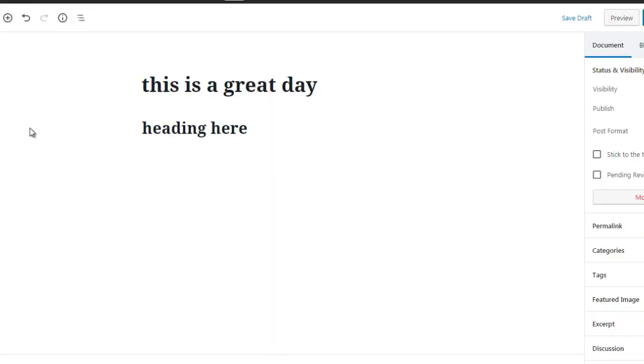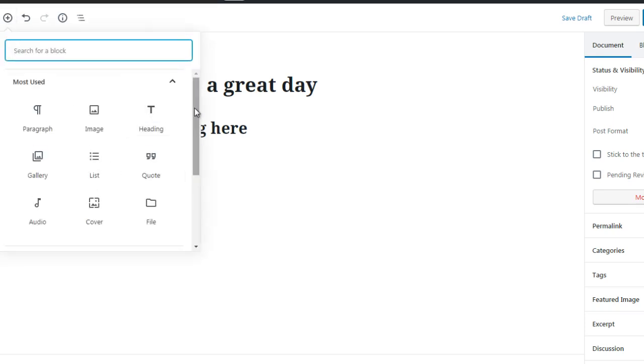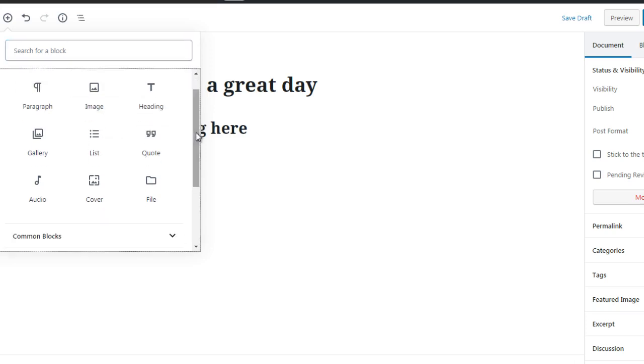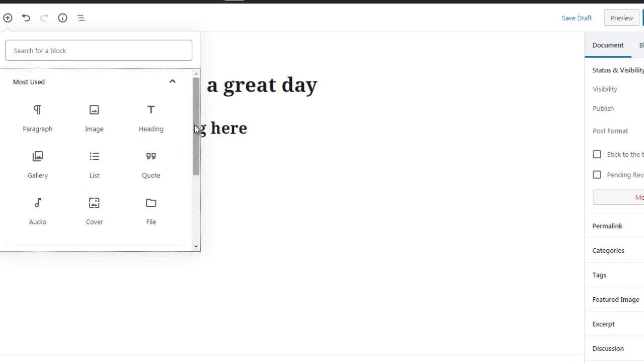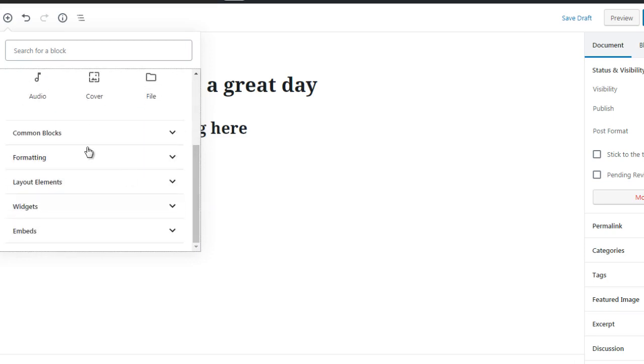If we return over here, to access the blocks, you will need to simply click on the circle with the plus. Click on here and you'll see the most used blocks. You can see they have paragraph, image, heading, gallery, lists, quote, file, cover, and audio. Now, these are just the most used, so a lot of these can actually be in some of these.